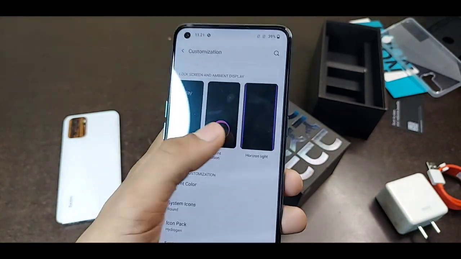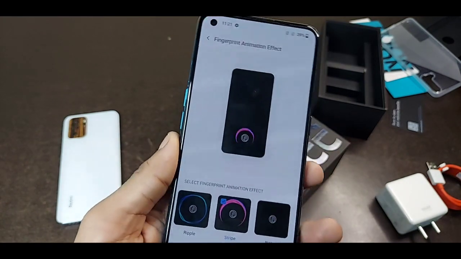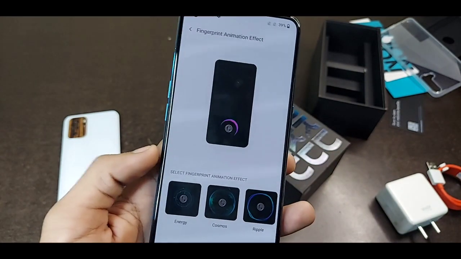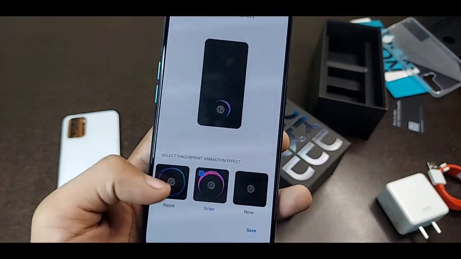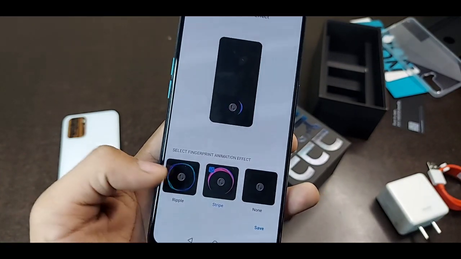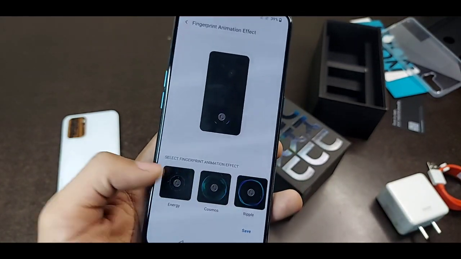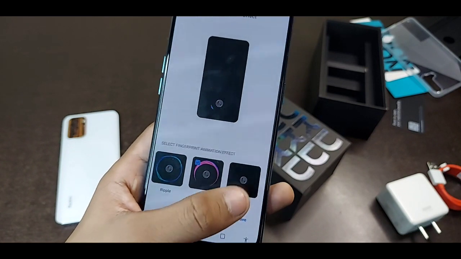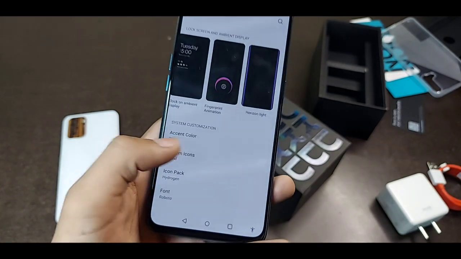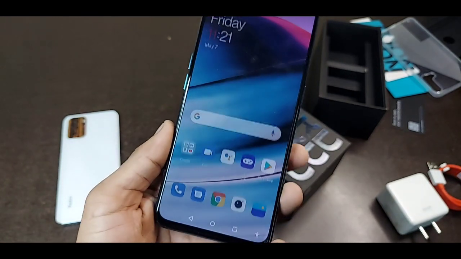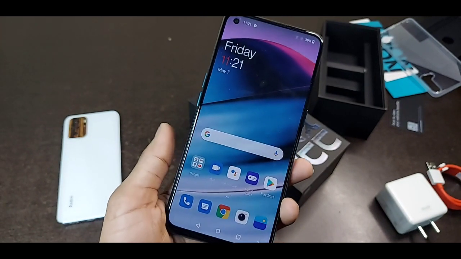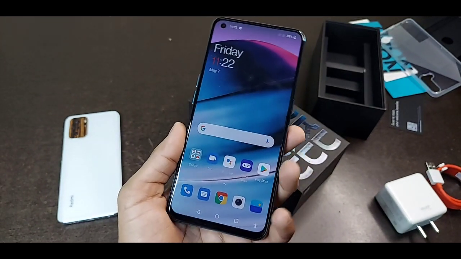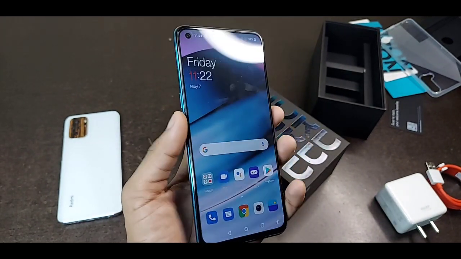Then second one, you can easily customize the fingerprint animation effect on your device. So here we get these types of accents on our device. These are totally customizable, so you can easily set them right here, and this feature will work super smoothly whenever you use it.